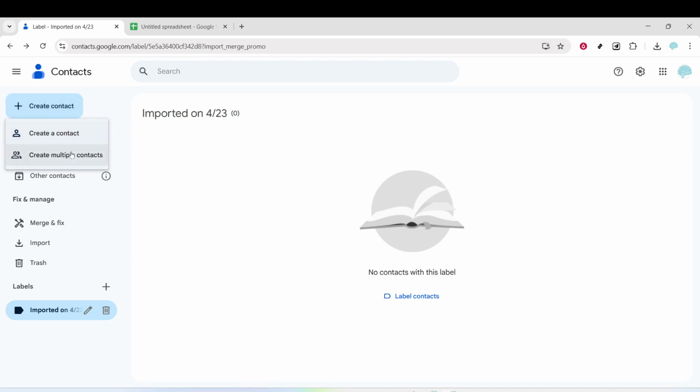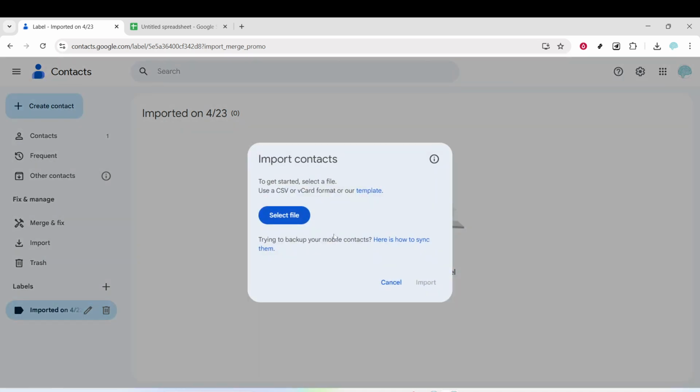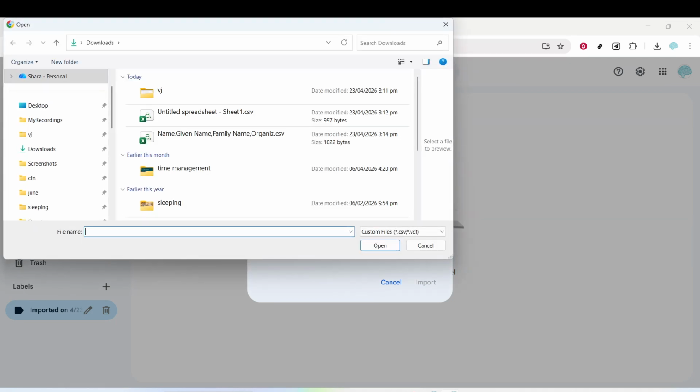A small window will appear asking you to select a file. Click the button that says Select File. Your computer's file picker will open. Navigate to the folder where your CSV is saved, select the correct file, and confirm your choice. If you maintain multiple CSVs, double-check the file name and date so you import the right one.